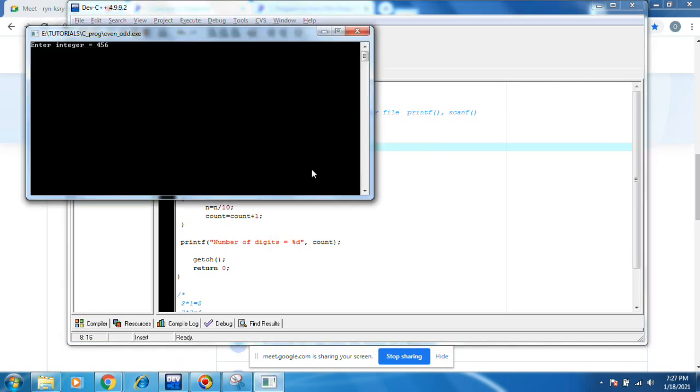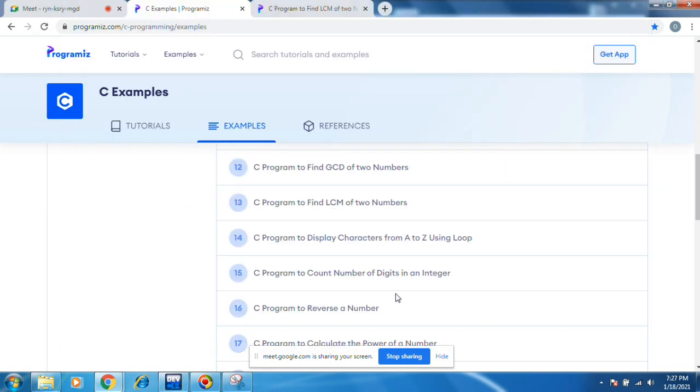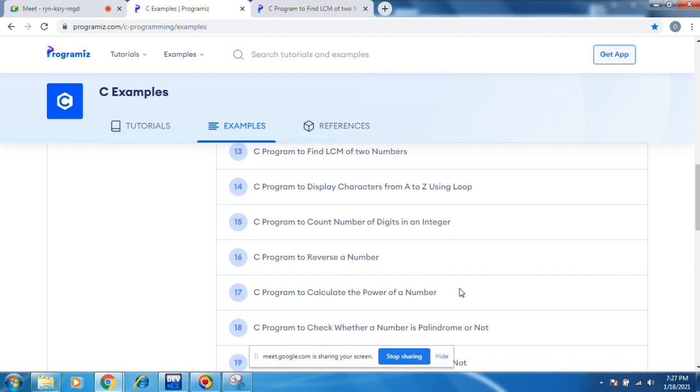let's run with the different numbers. 9. Yeah, it is working. 9. Correct. Now the program counts the number of digits in an integer. It is done. C program to reverse a number.